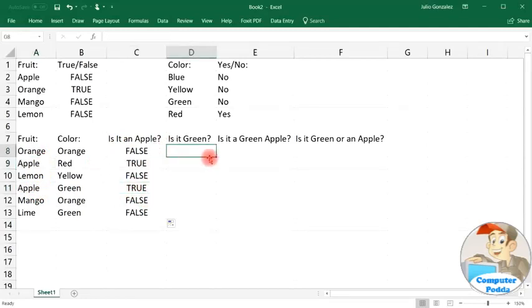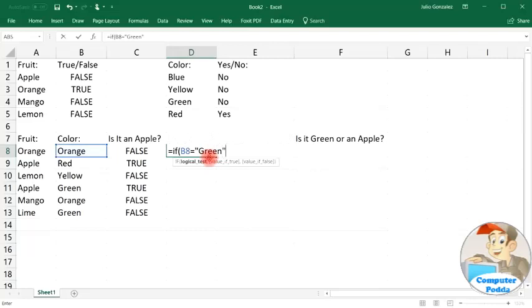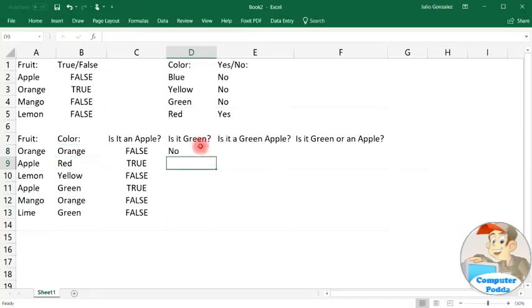Now let's check to see if it's green. So let's use the IF function, and this time we're looking at column B. So let's start with cell B8. So we're going to see if it's green. So let's put that in quotations. And then we're going to use yes and no as our output value that Excel will give us. And then extend it.